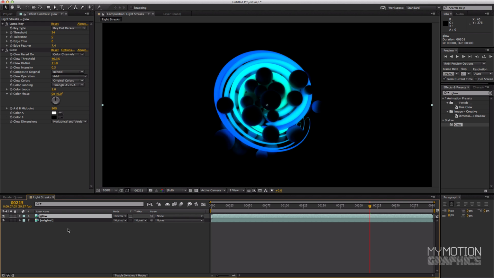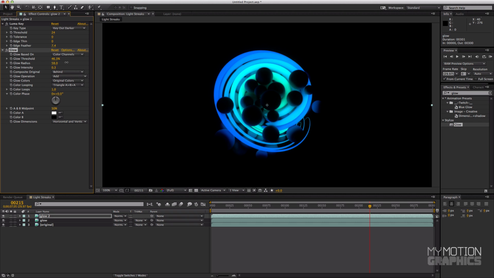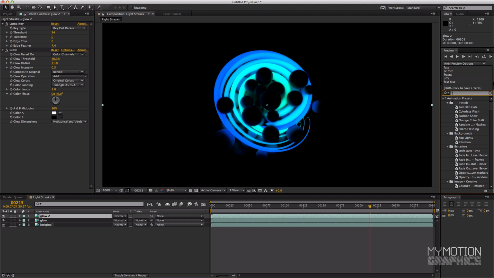And here is where the fun part comes. Let's duplicate this glow again and instead of increasing the radius, let's add, how do you call it? Let's add fast blur.